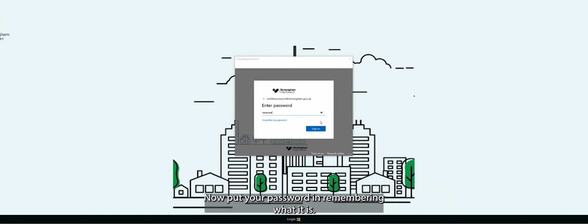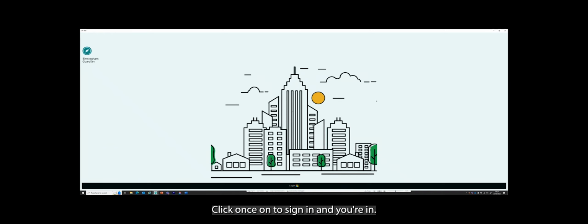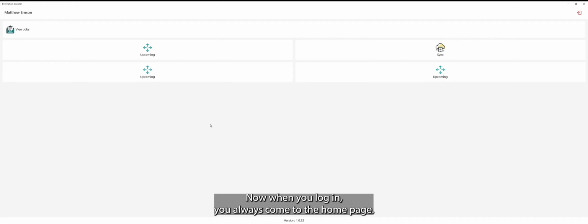Now put your password in, remembering what it is. Click once onto sign in and you're in. Let's make that a bit bigger, shall we? This is the home page. Now when you log in you'll always come to the home page.